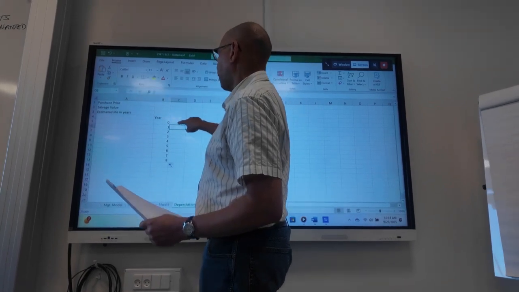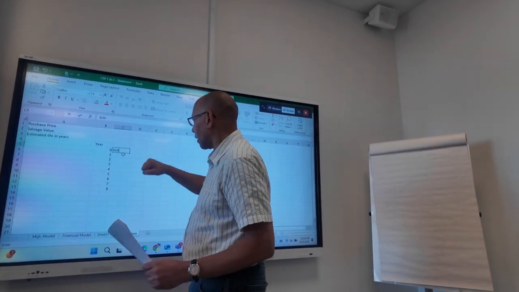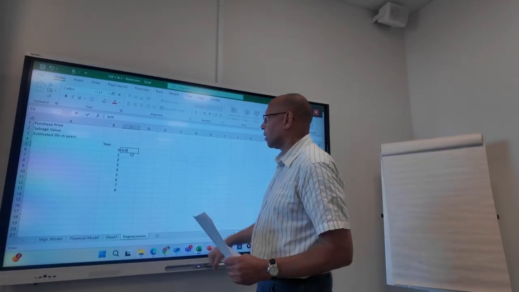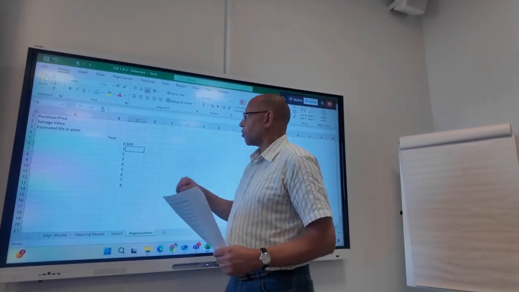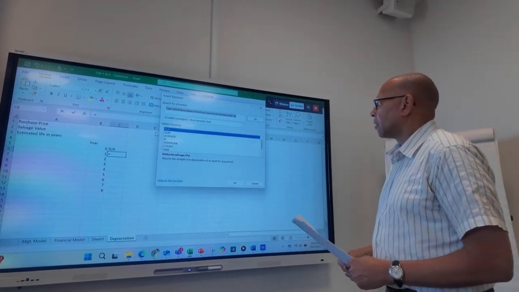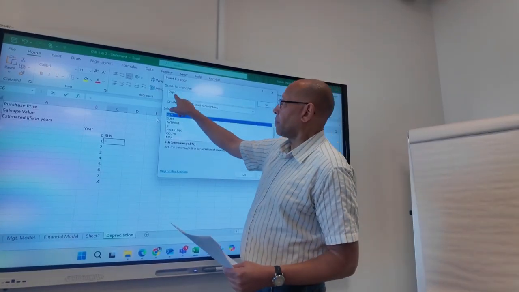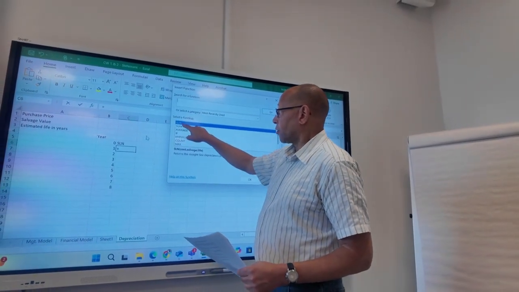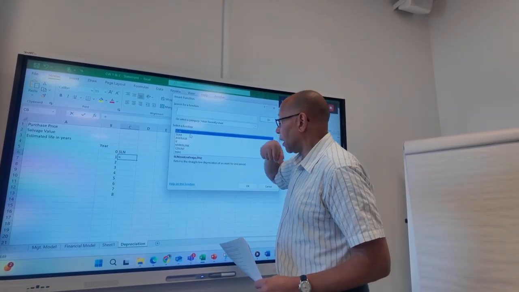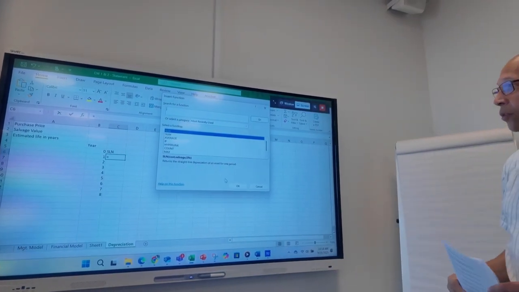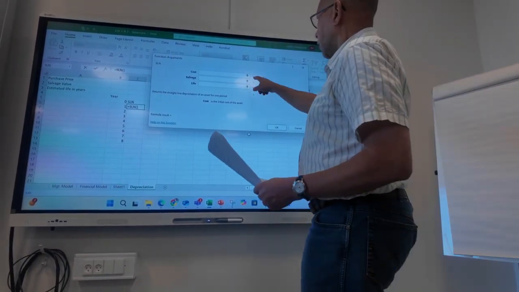On C5, type SLN so you know the methodology. Good. Okay. Now come down to C6. Now C6, we want straight line. It's FX. And then you see when you open it up, you don't need to type depreciation because straight line was the last function you used. So it's going to open up to the last function that you use. Now click OK. And so they want the cost.